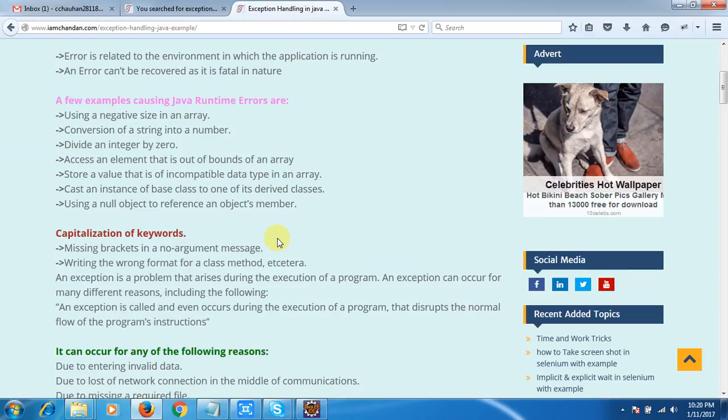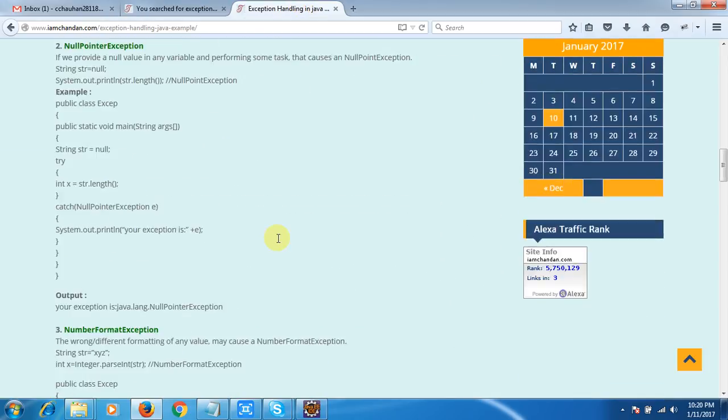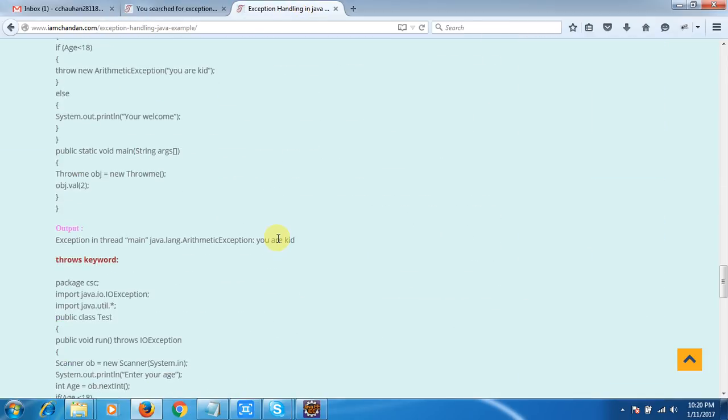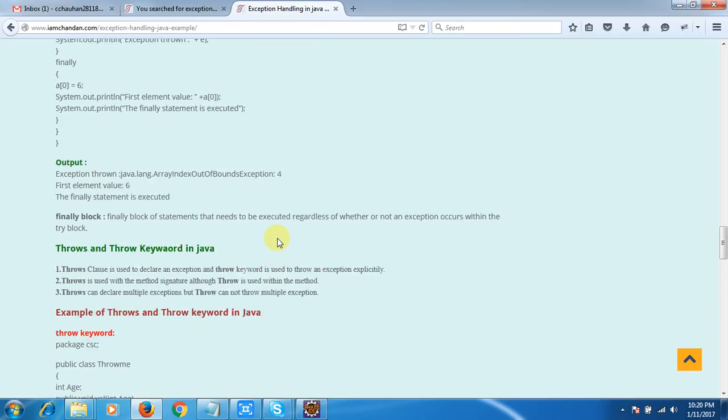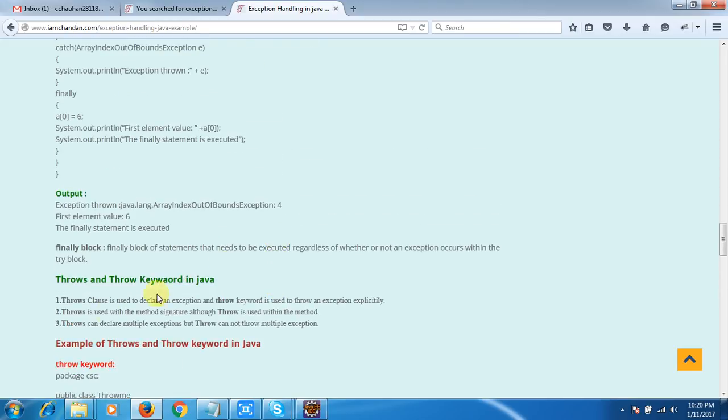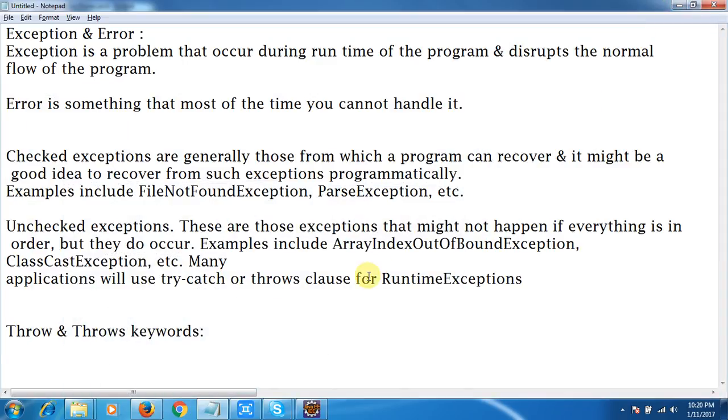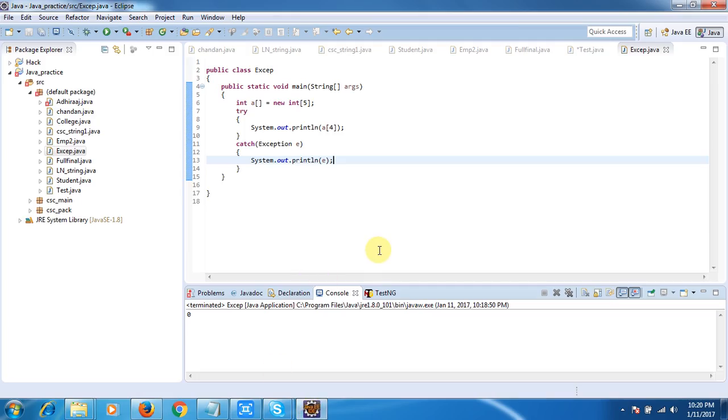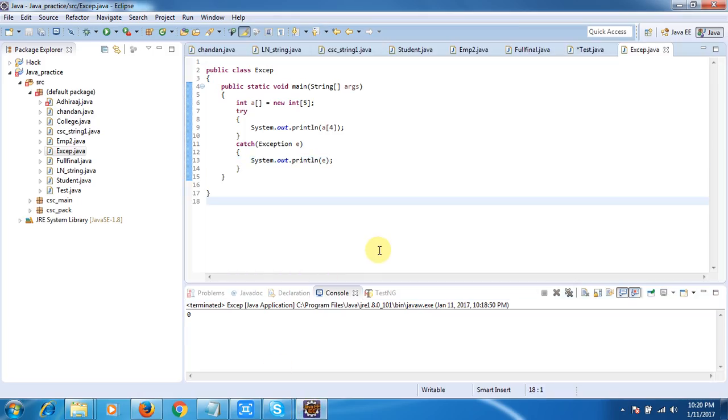First program I will cover on the throw keyword. So let me make a class. Class name will be ThrowMe, and it will also have a main method. So let me make it.